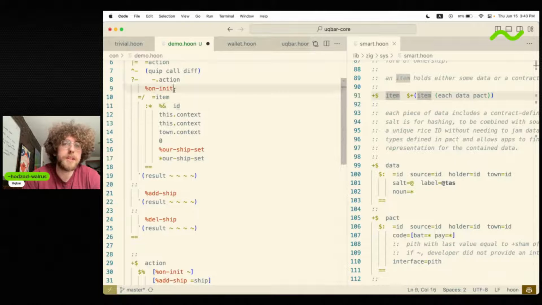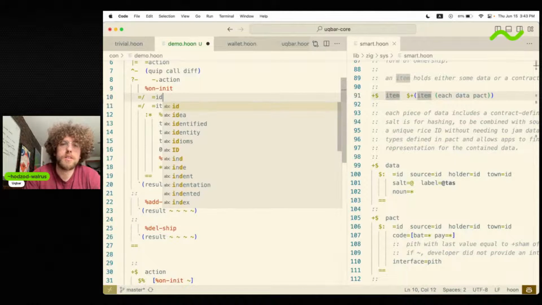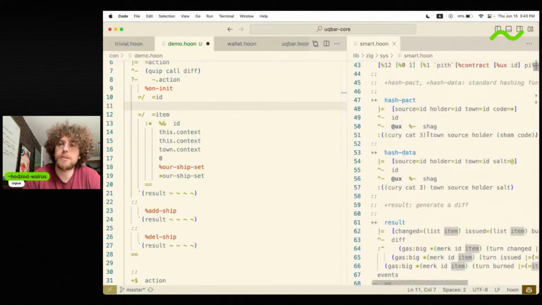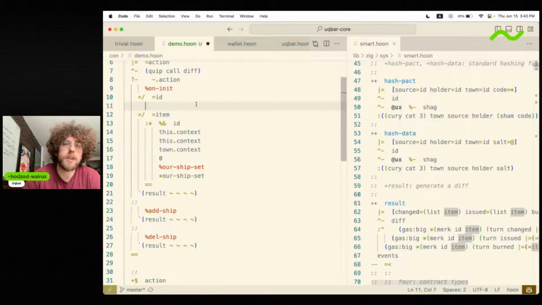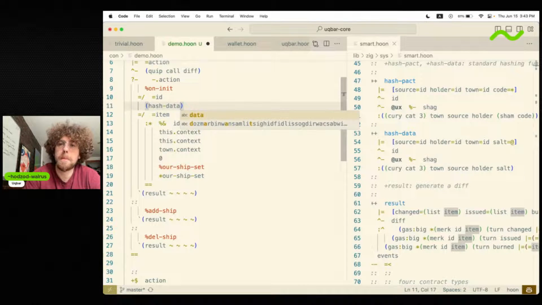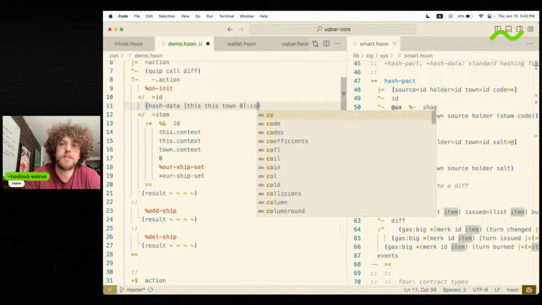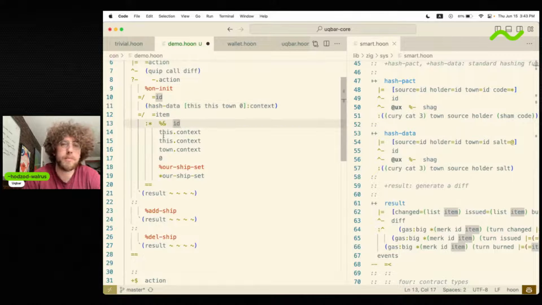Let's build that ID. So the ID hashing functions are included in the standard library. We're going to use hash data. And then you can see the inputs here are very similar to the inputs here. It's just going to be, again, source, holder, town ID, salt. So we'll just do that. Do this, town 0 of context. That's just a shorthand way to fill out this. Super helpful. So that's our ID, and that gets put right there.